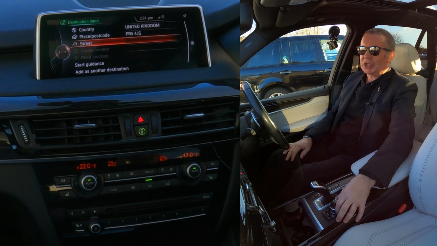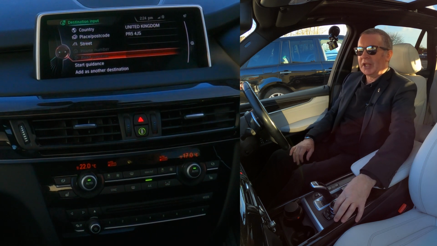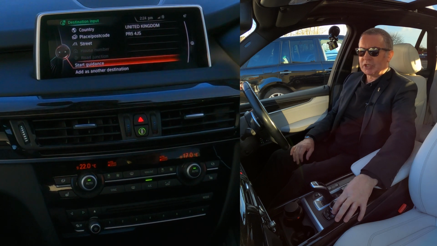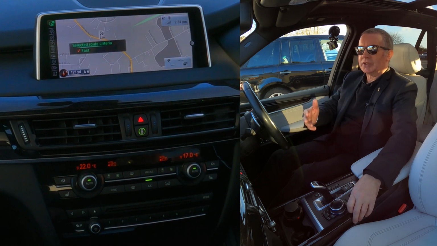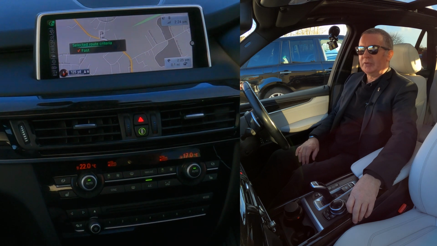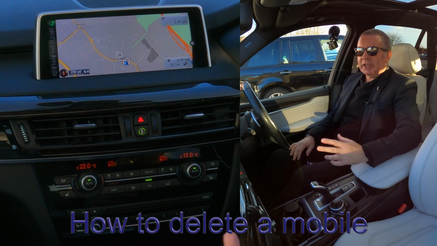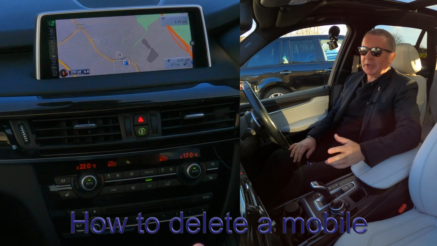That's it. We can put the street in. I don't want to put the street in and the house number. I just turn it down to start guidance. Click start guidance. That's it. Selected fast route.